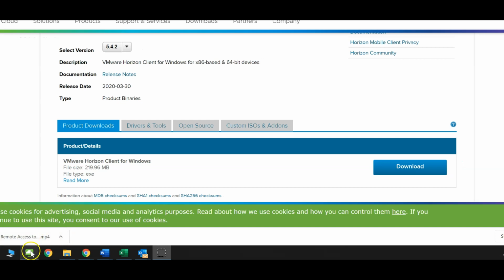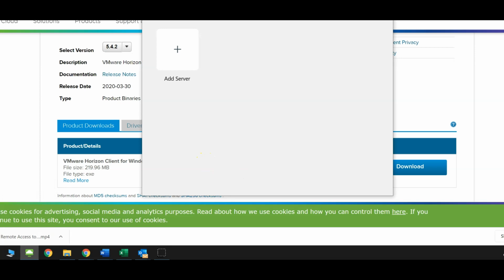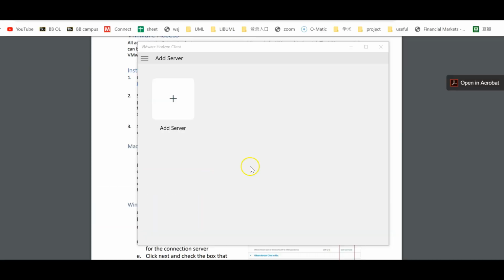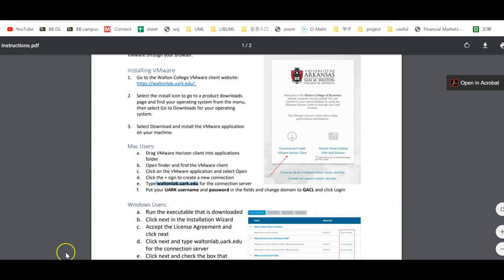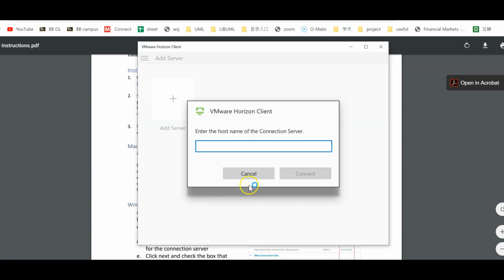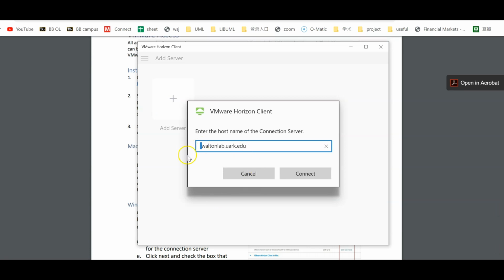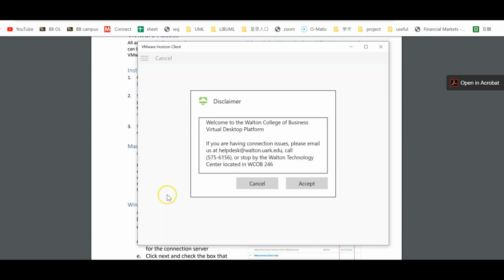Alright, after you install it, you will see something like this. It's a green icon with a cloud above it. So I'm going to click that icon. It will ask you to add the server. Alright, now I'm just going to click add the server. Where can you find the server's name? It is from the first page that I showed you. There's a server called waltonlab.uark.edu. So we are going to use that. I'm just going to add the server, copy and paste the whole link to it, and click connect.